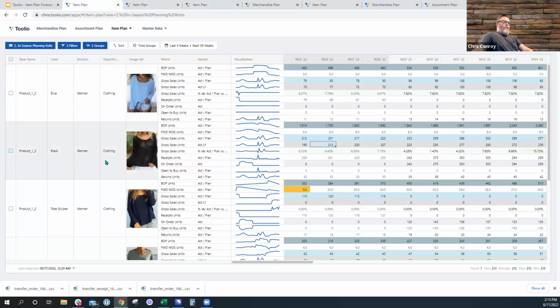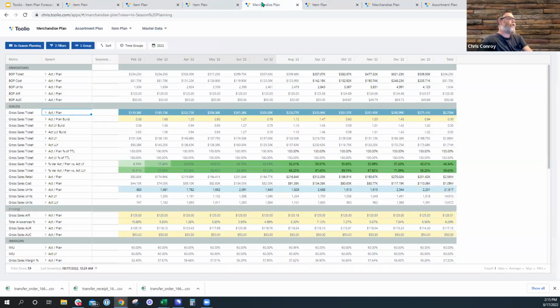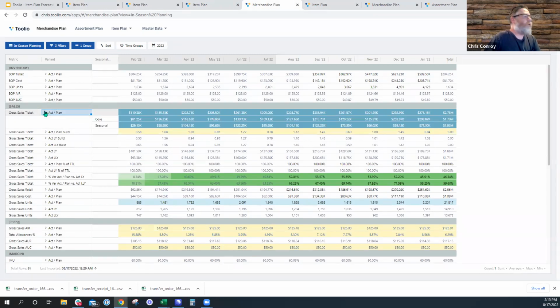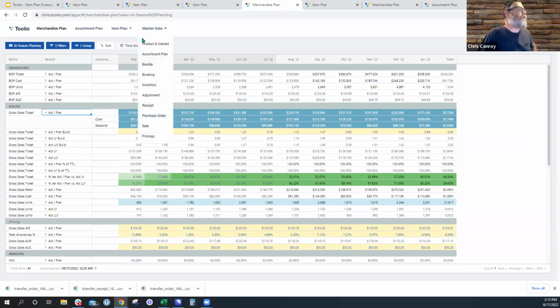So that being said, I know that this is a core item and I want to use my merch plan. Let's see if I got it up here. Oh, good. So what I've done is I've looked through all those pieces. I've come up to what would be the ideal plan for the go forward. So if I look in my gross sales ticket here, I have a plan now for my core versus seasonal.